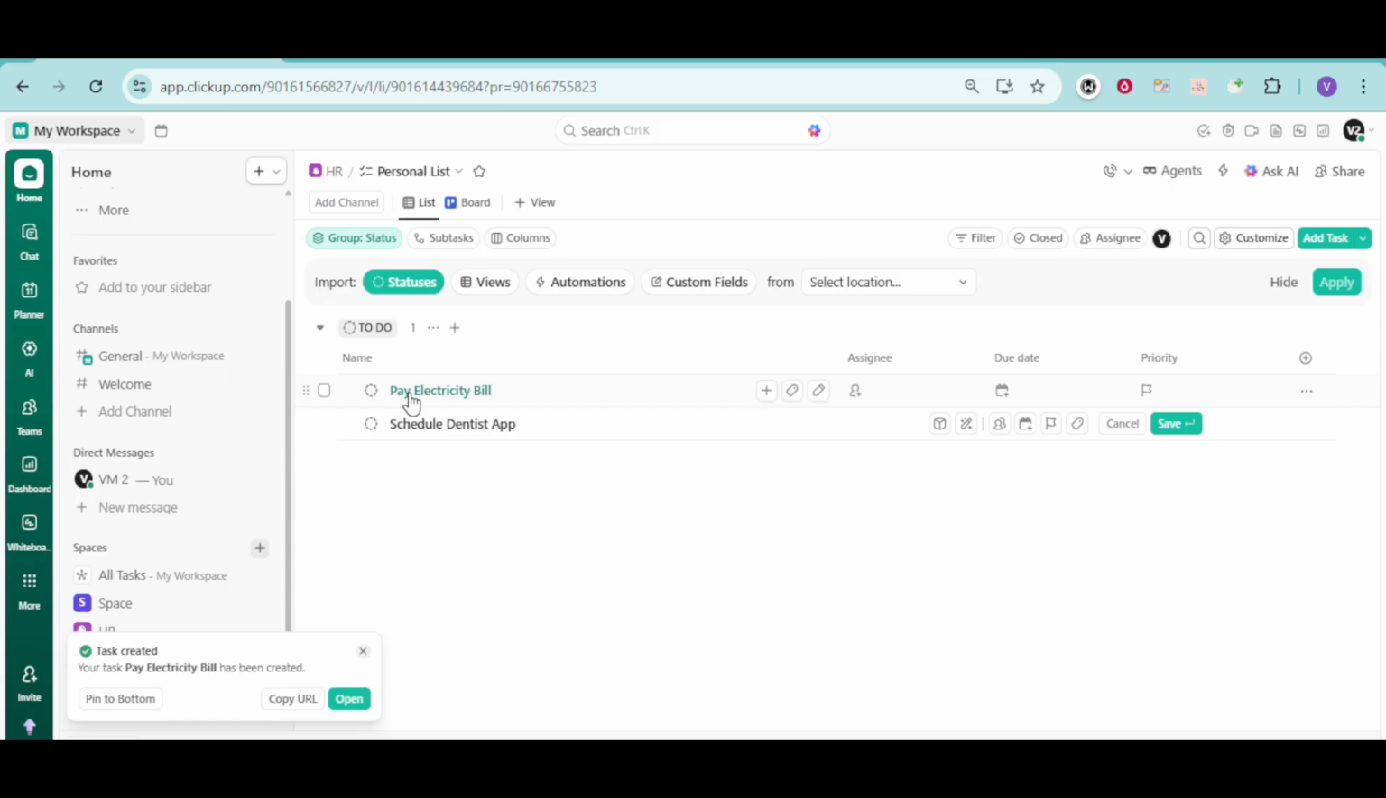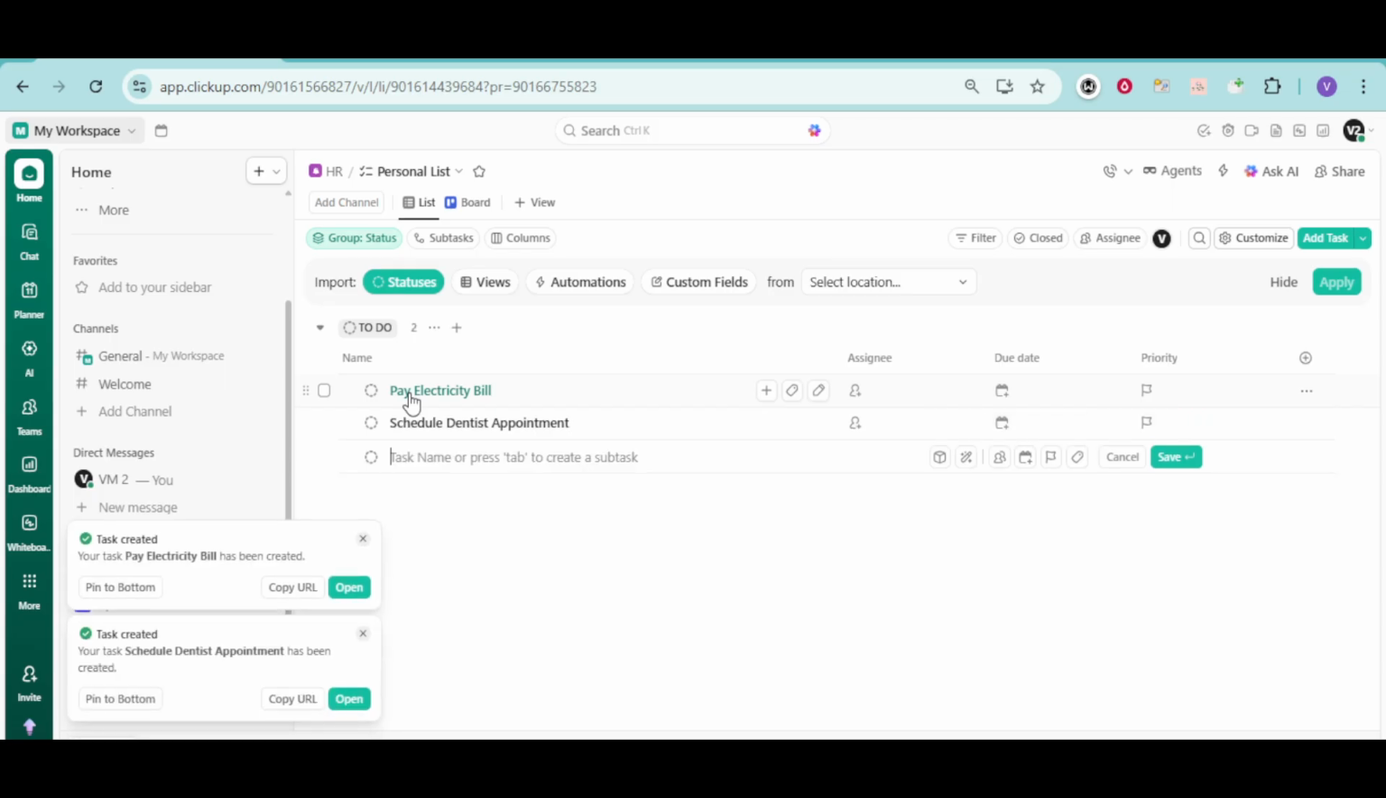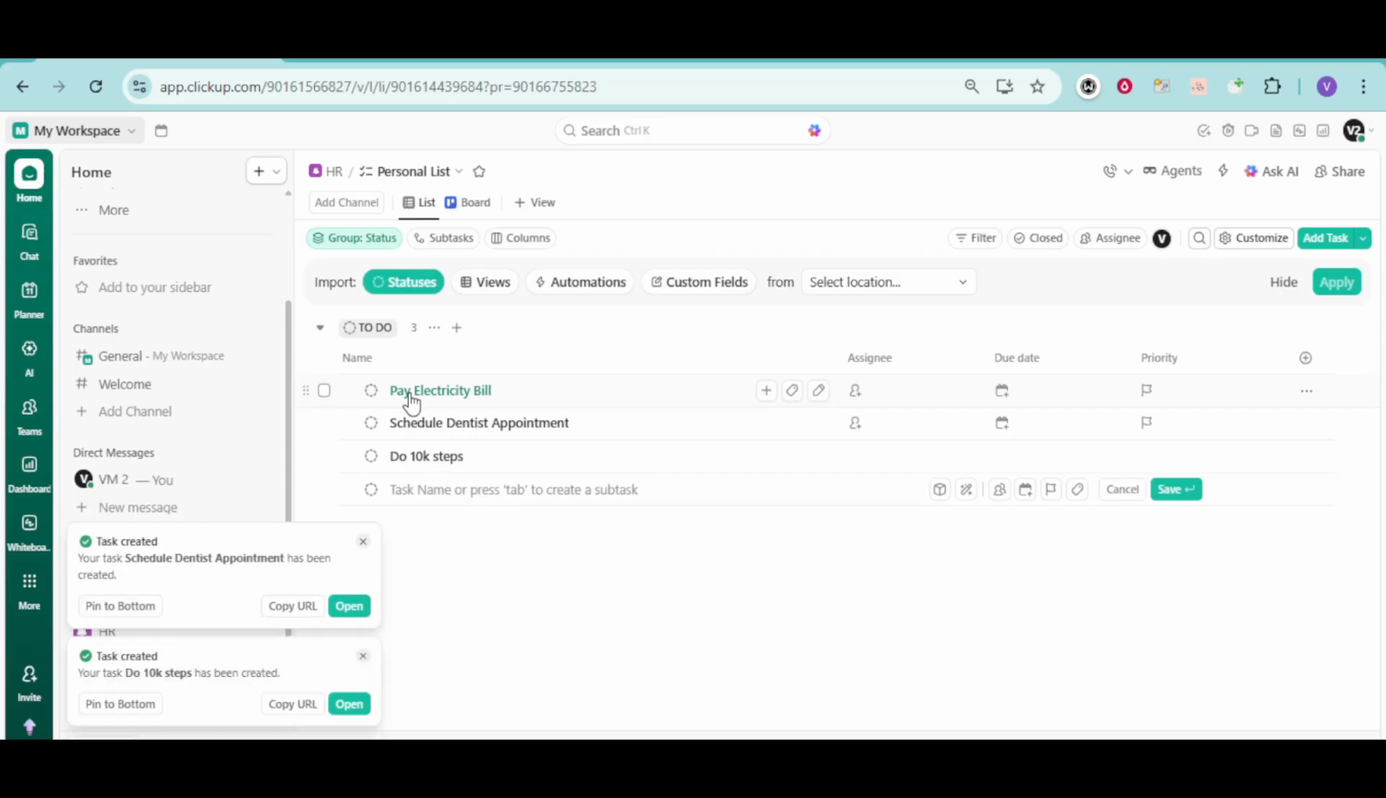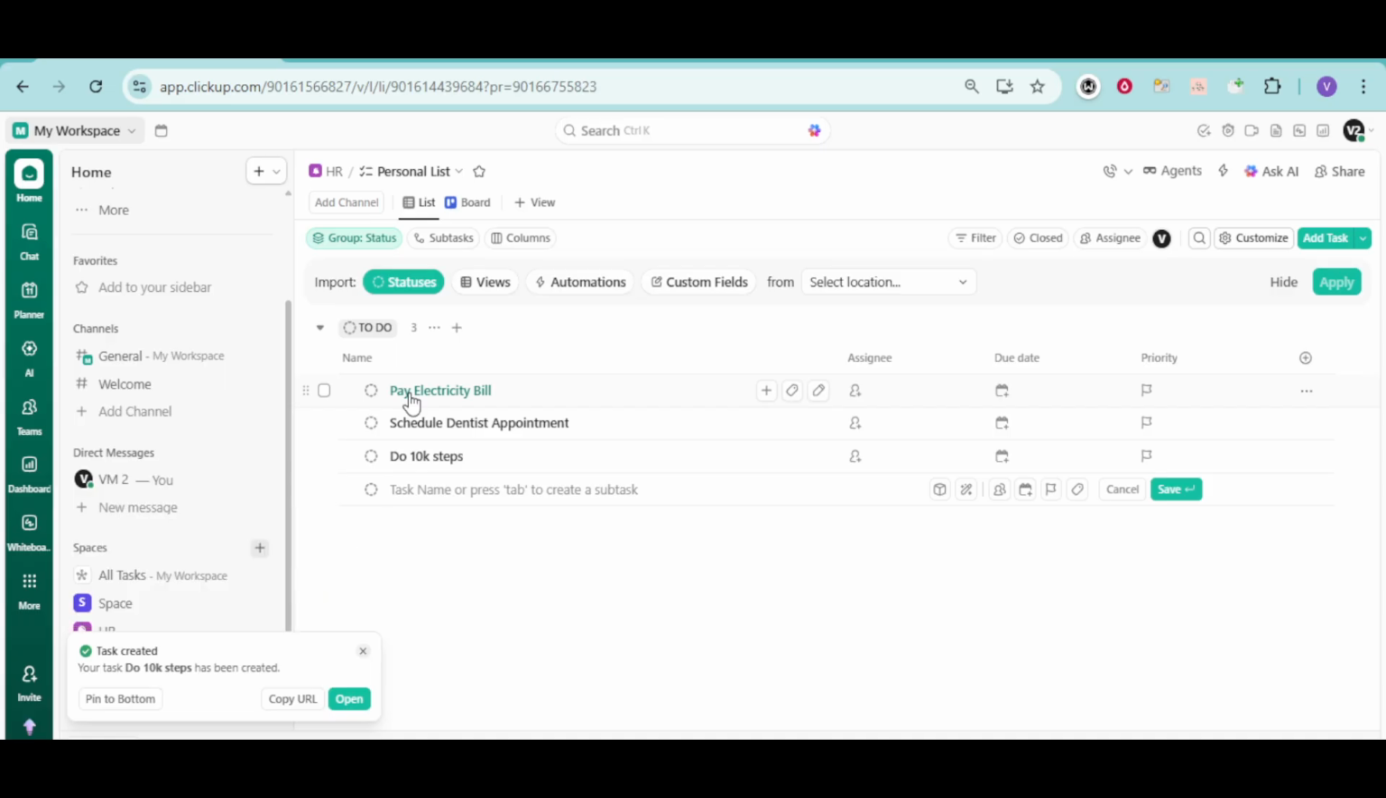Think about the things that usually slip through the cracks: recurring errands, small admin tasks, or personal goals. As you add them, they'll appear in your list, giving you a clear overview of everything in one place. I'll show you the easiest way to keep this useful. Make it a habit to open your personal list at least once a day, add new tasks as they come up, check off what you've completed, and adjust due dates if plans change. Over time, this simple list of personal tasks in ClickUp can become your central hub for staying organized and on top of your life.